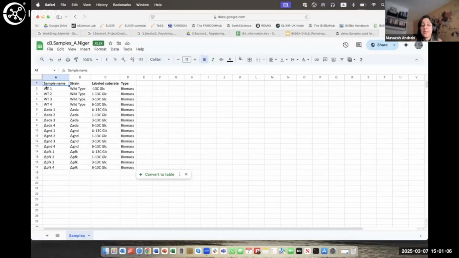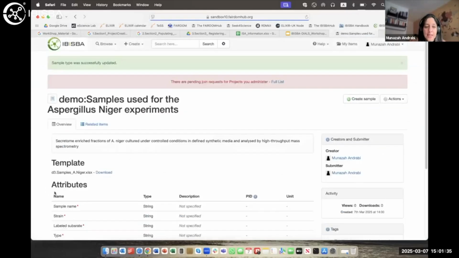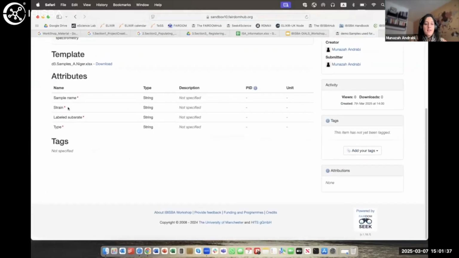So when we are creating the sample type, we are taking all this information and putting it into our IBISBA Knowledge Hub. So this is what you will see here now. When I uploaded this file, it has extracted this information: sample name, strain, label, substrate, type. And at this stage, you can either choose which attributes you want to keep, which you want to delete, or if you want to add something here, or if you want to add some more information, you can do that. And then we can update our sample type. So hence our sample type here is created.